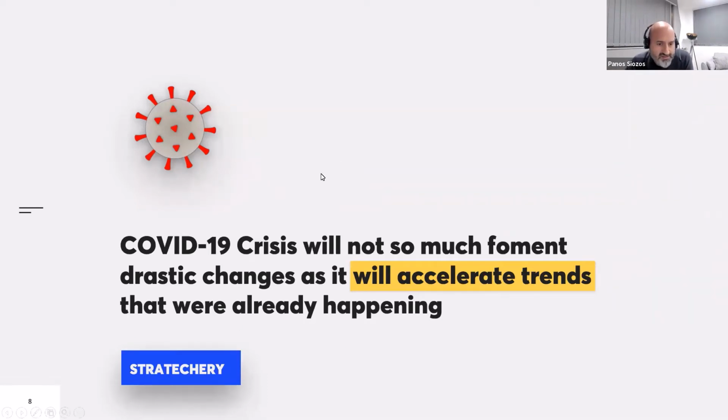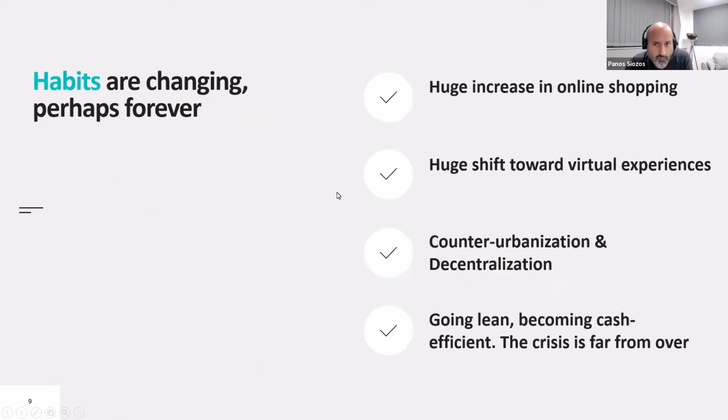Already online courses were a thriving industry, and hundreds upon hundreds of new customers were coming every month trying to sell their online courses. So we were already seeing a huge increase in online shopping. E-commerce was growing by about 100% per year already. There was a huge shift towards virtual experiences and people spending more time online, especially on their mobile devices. Counter-urbanization and decentralization: people in many countries becoming nomads and fleeing big cities, because of the cost of living on the West Coast or in the big cities in Europe, and trying to escape that and be able to work remotely.